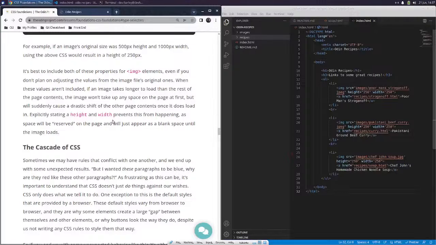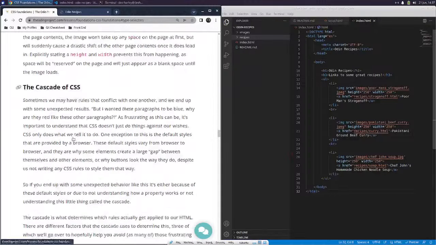It's best to include both properties for image elements, even if you don't plan on adjusting the values from the image file's original ones. When these values aren't included, if an image takes longer to load than the rest of the page contents, the image won't take up any space on the page at first, but will suddenly cause a drastic shift of the other page contents once it does load in. Explicitly stating a height and width prevents this from happening, as space will be reserved on the page and will appear as a blank space until the image loads.